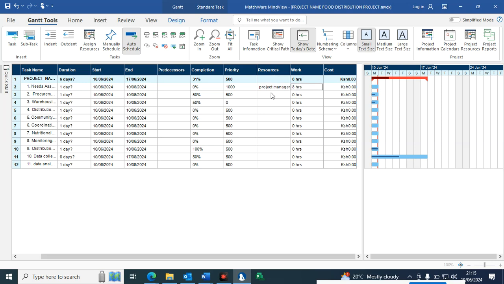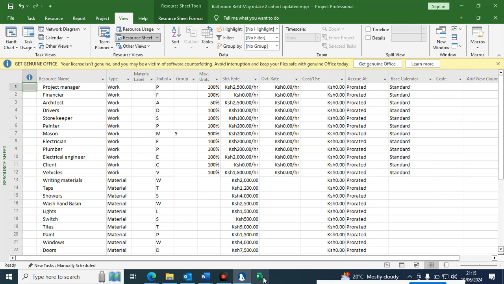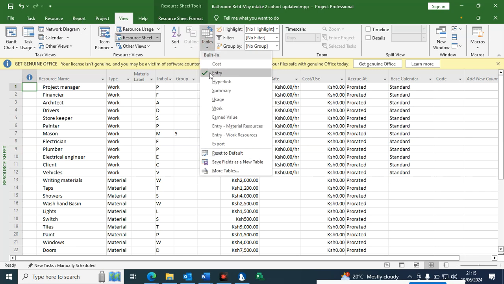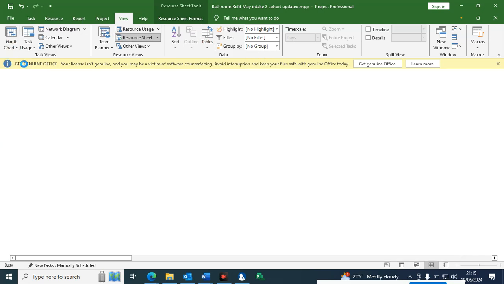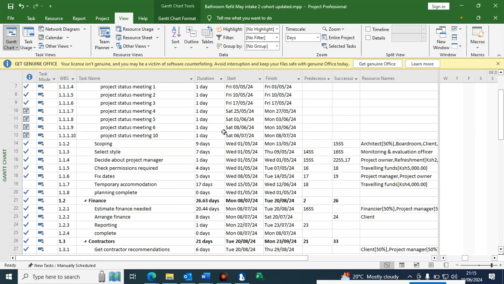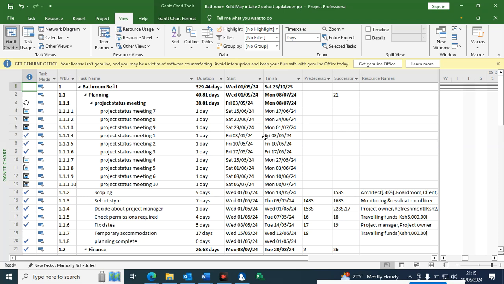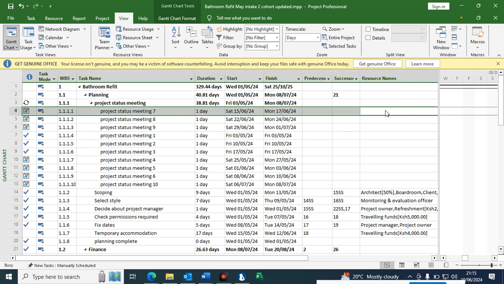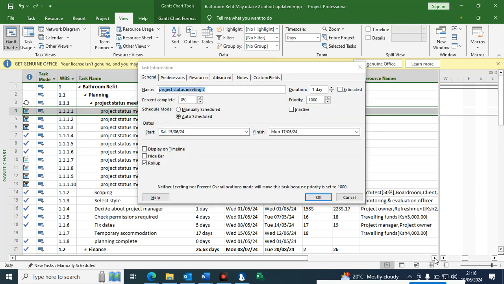So you see, it is the same as project management, because once you fill in the resource sheet, what do you normally do? The next thing that you normally do is to go back again to the Gantt chart and entry mode. When you are in this particular stage, that is the entry mode, you can now double click the resource. Here we don't have resources.